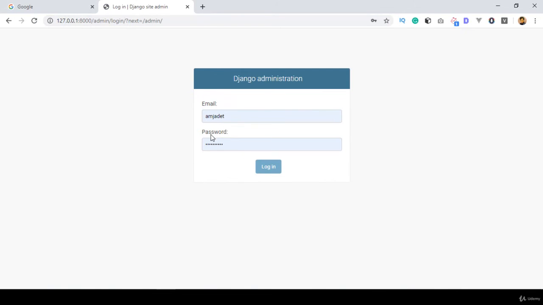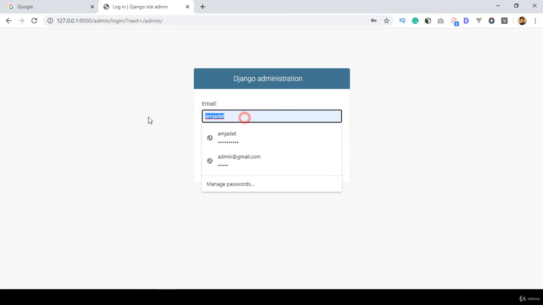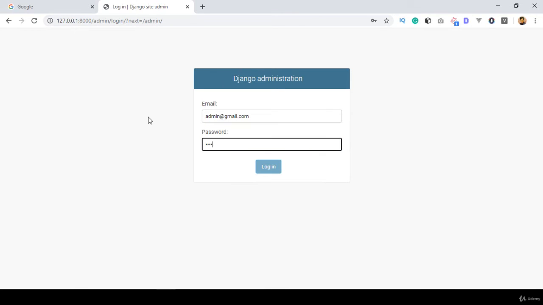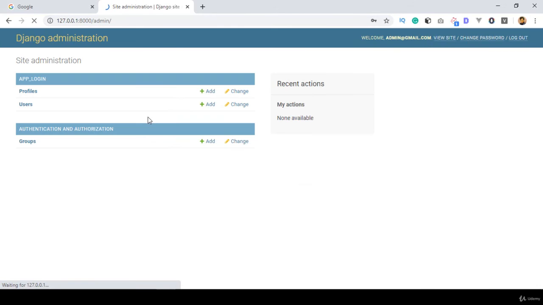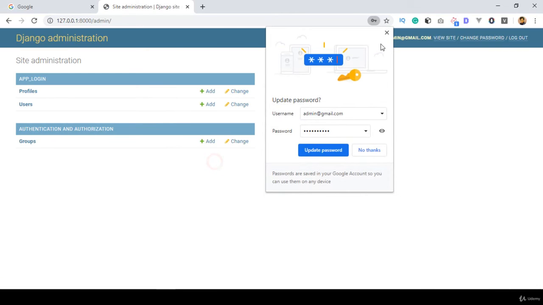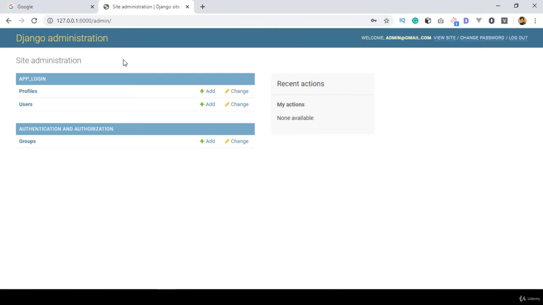I hope you can well understand it. You can see we just changed our total default system, that means the default authentication system. So right now I'm using email. So I just simply define the email as admin@gmail.com, and then the password udemy12345. Click login. Yeah, you can see now we can successfully log in to our admin area.